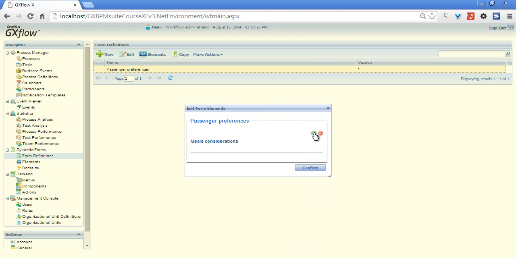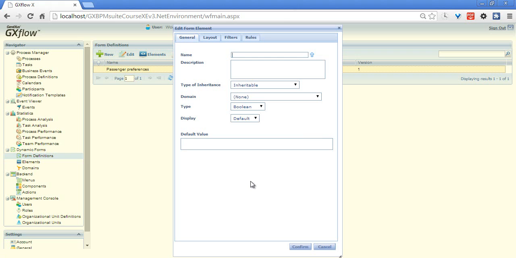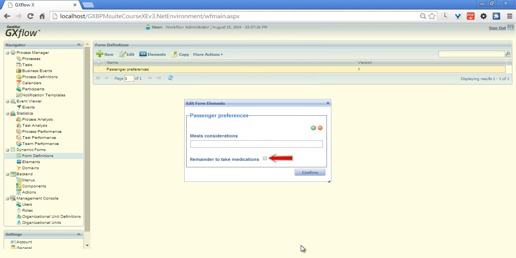We press the plus sign again and enter a new element to record whether the passenger wishes to be reminded as to any medicine intake. For the name we write Reminder to take medications, and in the description we indicate if the passenger wants to be reminded to take medicines. We leave the value of the type as Boolean and press Confirm. We can see that a checkbox has been added where we will be entering the Boolean data.